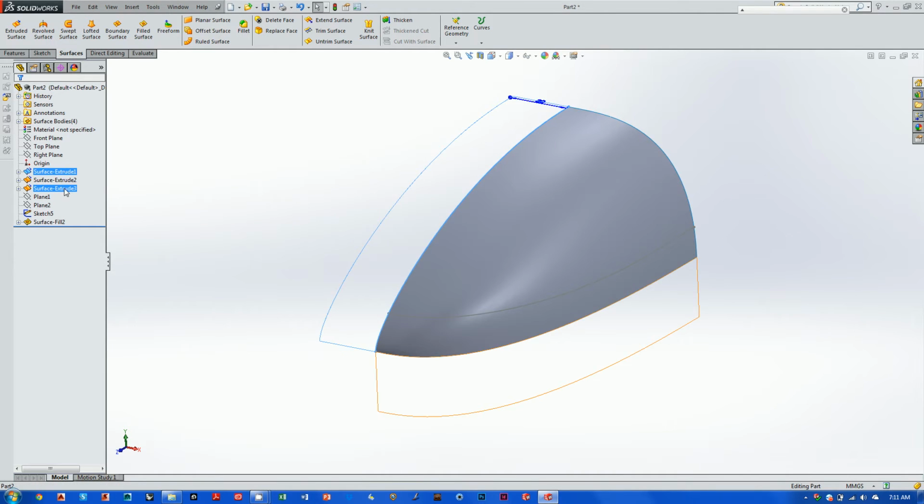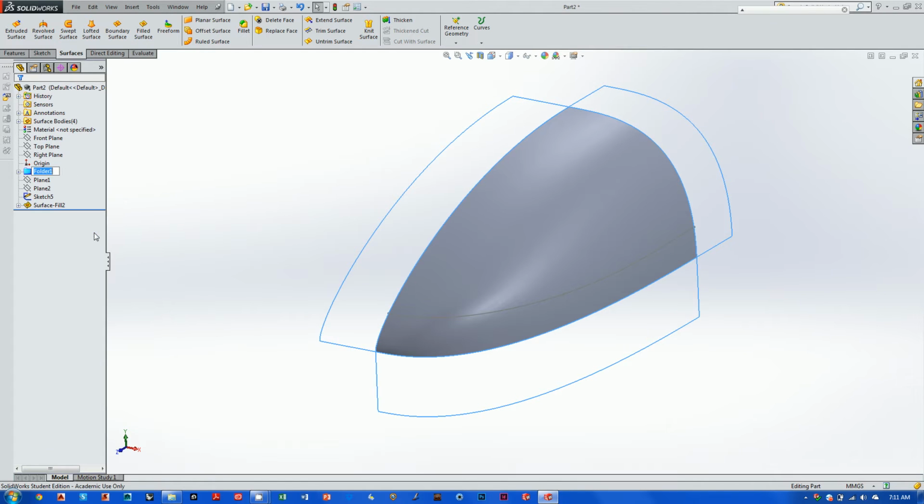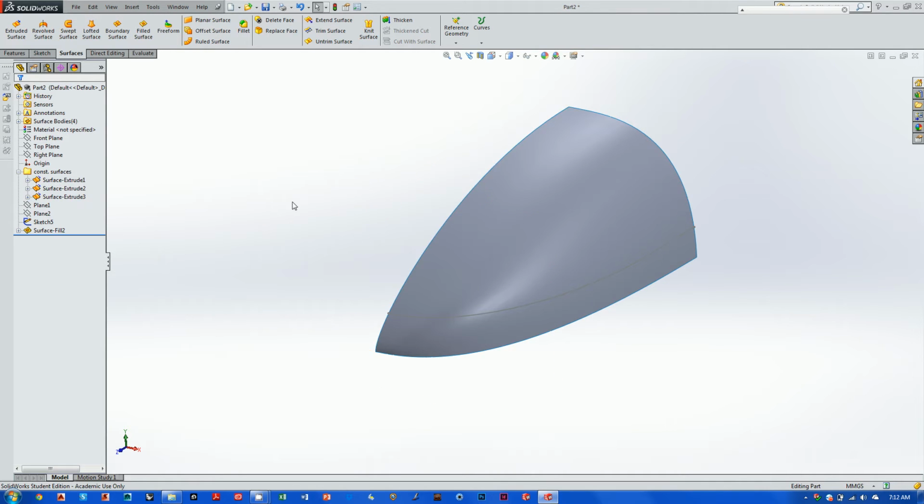If you select multiple things and right click, you can go add to new folder, and then you can call this construction surfaces. Let's just write it all the way out. There we go. So now we've got all of our construction surfaces sitting inside of a nice folder. This is just a way of keeping our design tree organized so that when we hand our work over later to an engineer or another industrial designer on the team, we're going to have no problems with them understanding where we were at. Okay? And just like everything else, you can unfold these.